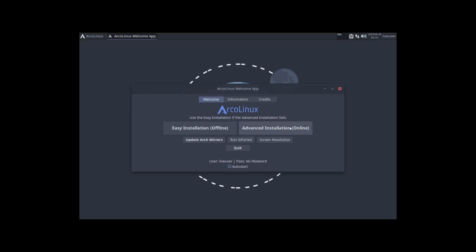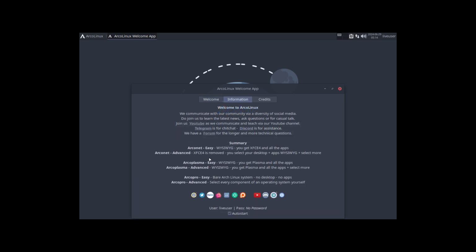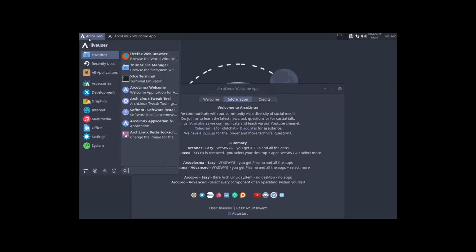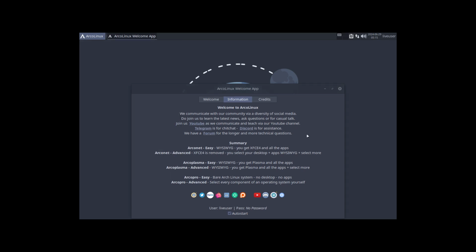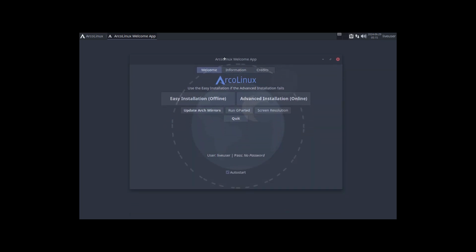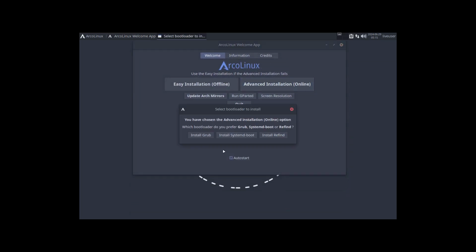We are now at the advanced installation online. Remember, here is some information about the 3 ISOs. Basically, we're doing this long line here. ArcoNet Advanced, XFCE is out. You select the desktop. Any app that's already on here will stay on here. What you see is what you get, but you can select much more. That's what Calamares is for. And if you want less, you make a script and type sudo pacman -R or -Rs.